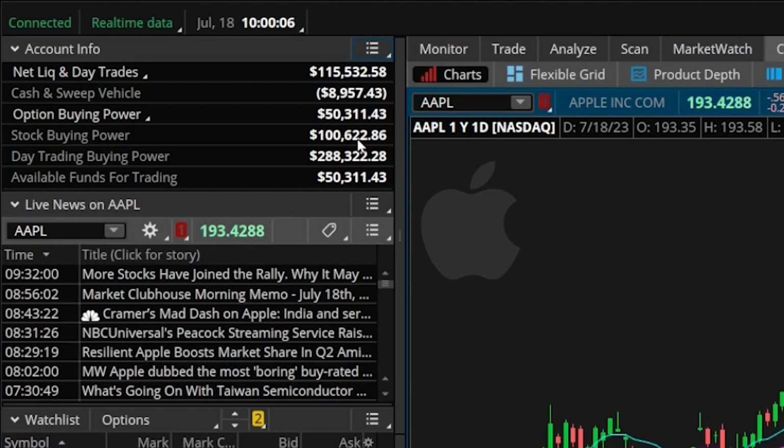So if I were to do that and then the stocks in my account were to start moving in the wrong direction, I could end up getting a margin call pretty much immediately. But that's definitely an important one to keep an eye on.